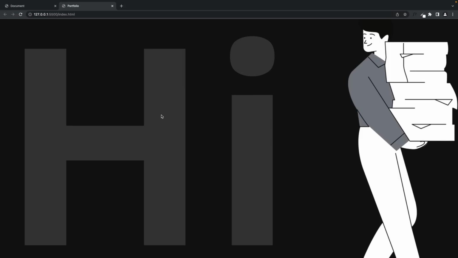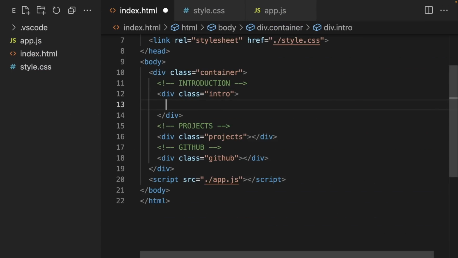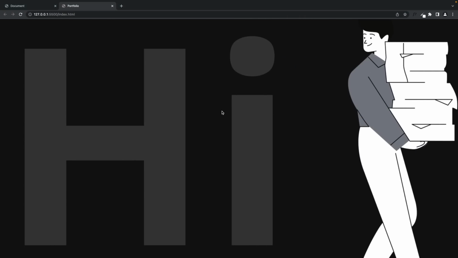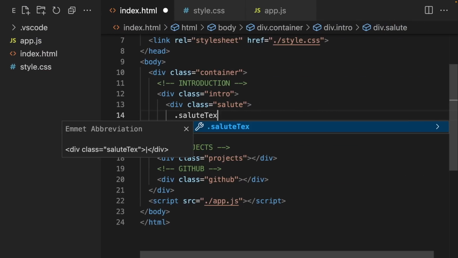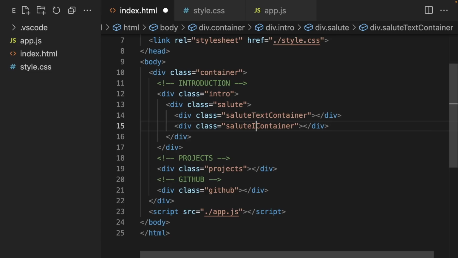For this section, I'm going to create a div first. Let's come here and say salute, for example. And in this div, we are going to have two different divs. First one will include this text, and second one will include this image. Let's say text container and image container.